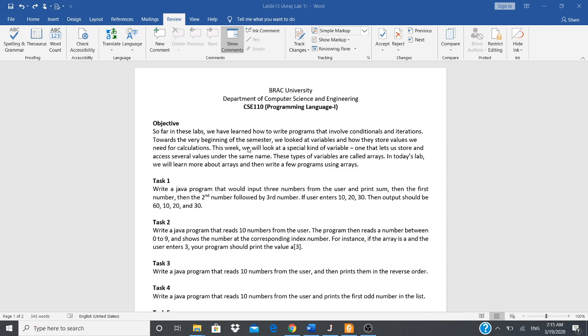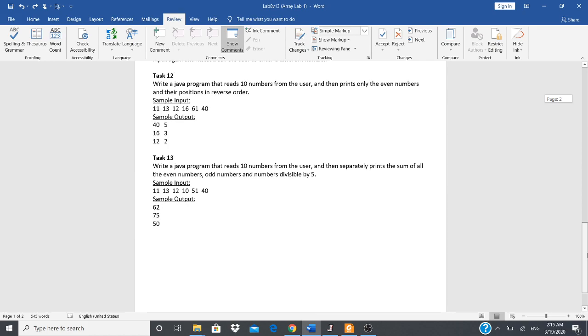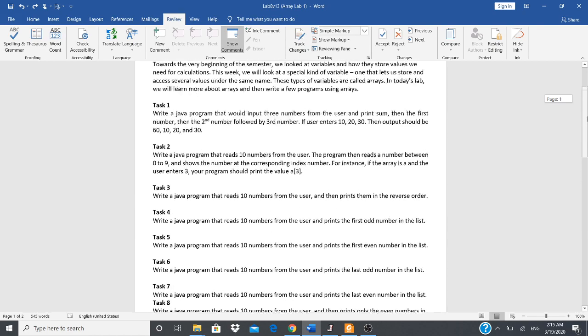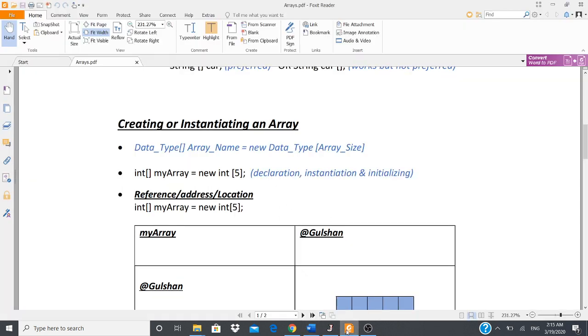So as you can see in this doc file, there are about 13 tasks that you have to solve. First I'm going to give you a brief about what arrays are, how to declare them, and how to use them, and then I'm going to give you an idea of how to solve these tasks. So let's get into the description of arrays.